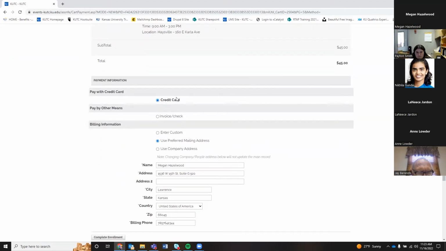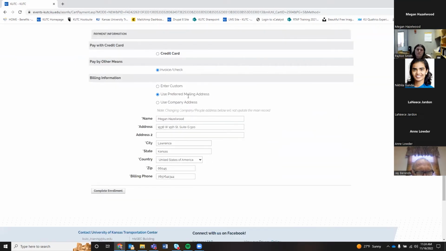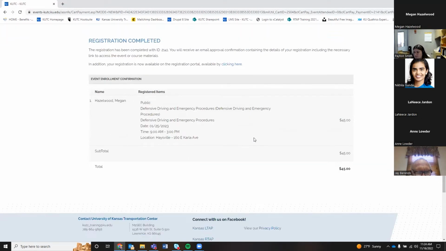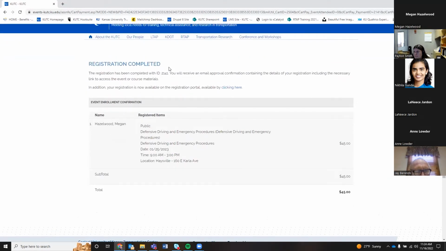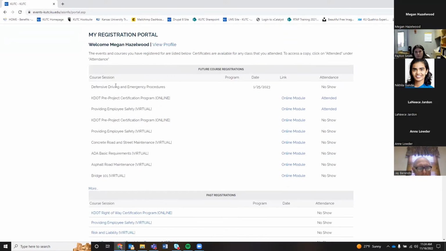And so I didn't want to pay via credit card, so I'm going to choose invoice check. So again, preferred mailing address. I'm going to complete that enrollment with the invoice check option listed. And my registration is complete. So it's now available through my registration portal. I can click here and see that I've been signed up for that. So here's that.